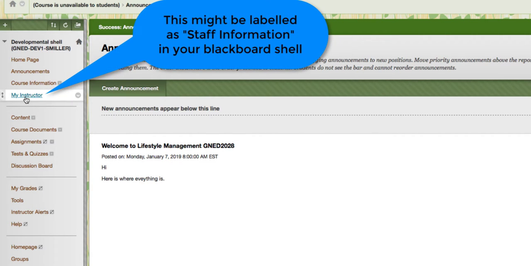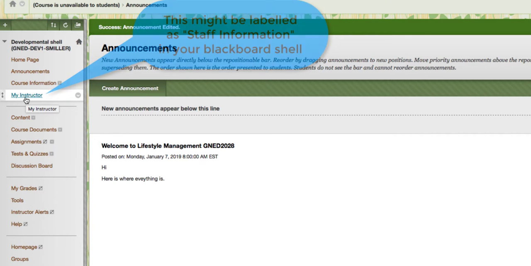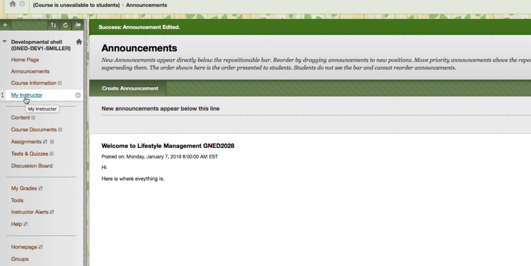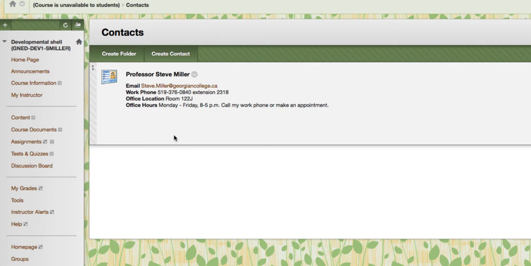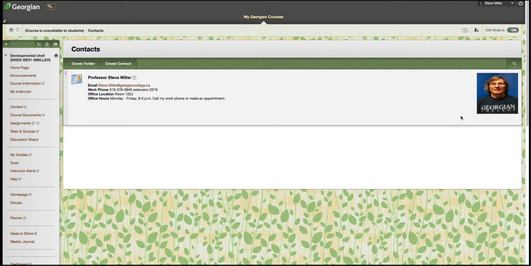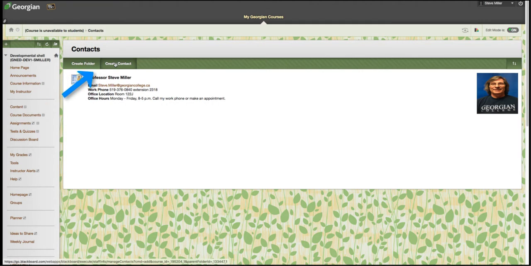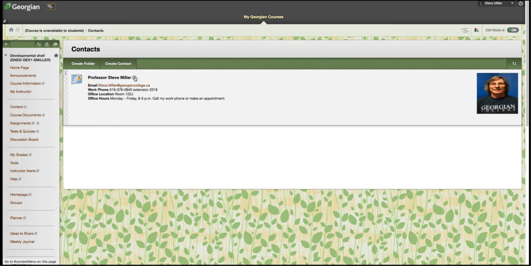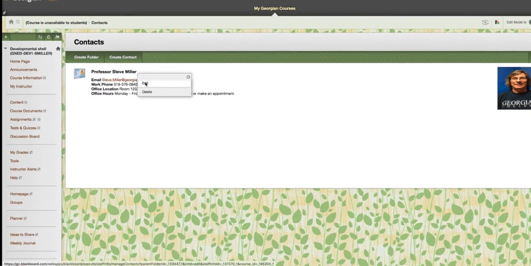Now in this case, I'm showing you my developmental shell, so it's designed a little bit differently than what your shell probably looks like. So don't worry, most of everything that I will show you here is doable on your shell. Now this is called My Instructor. So if I click on it, you're going to see my information, my email, my extension, my room number, and when I'm available. And you can even attach a picture if you choose. Now all you need to do there is go create a contact, and you can fill in the data. So what I'm going to do is go in here and we're going to edit this one.